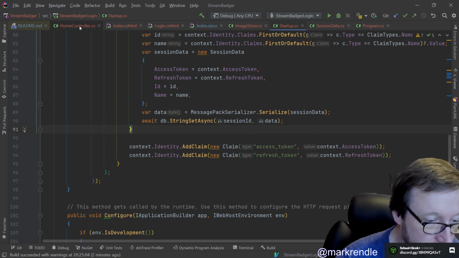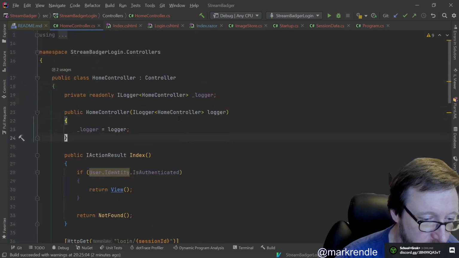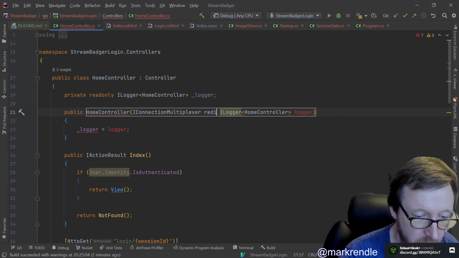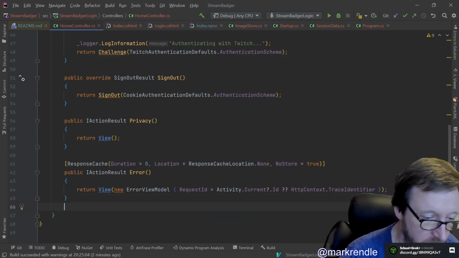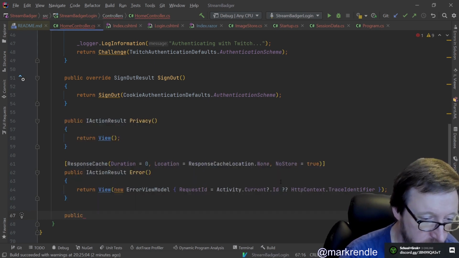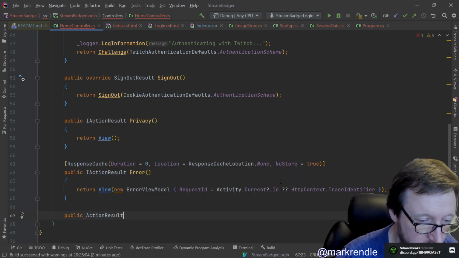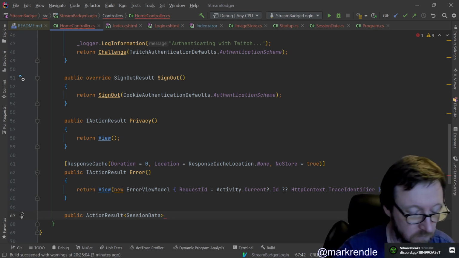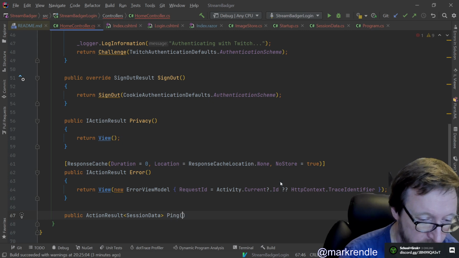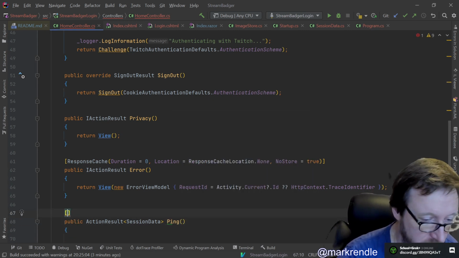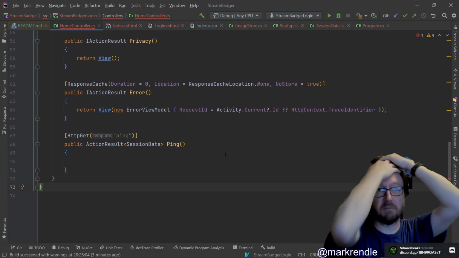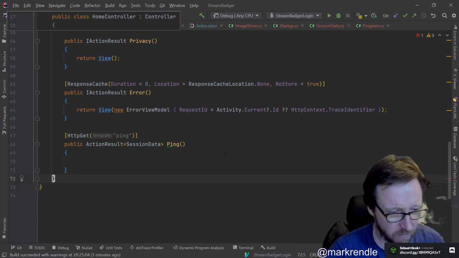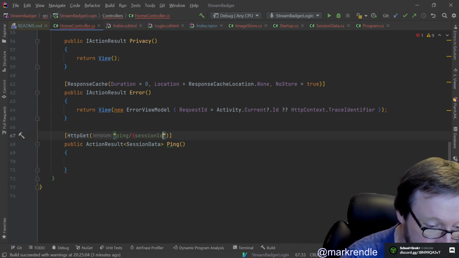And then what we're going to put in is we're going to re-add IConnectionMultiplexer Redis, and that's going to become a read-only field. And then we're going to have a public ActionResult of SessionData ping, and this is going to be HttpGet ping, and then this, so to make it a little bit less easily hackable, oh no, let's not. Let's just slash session ID.